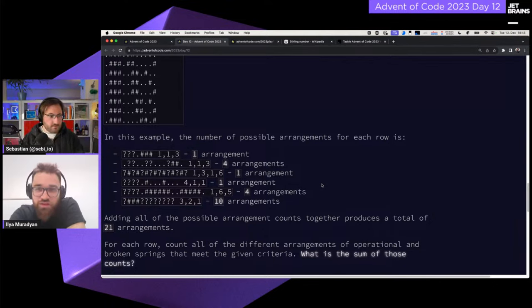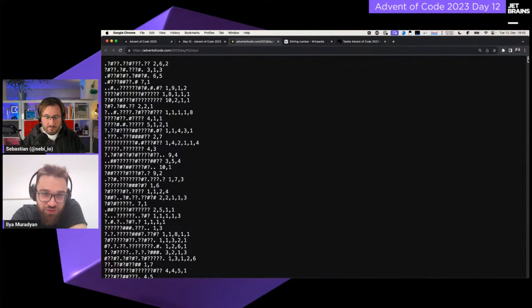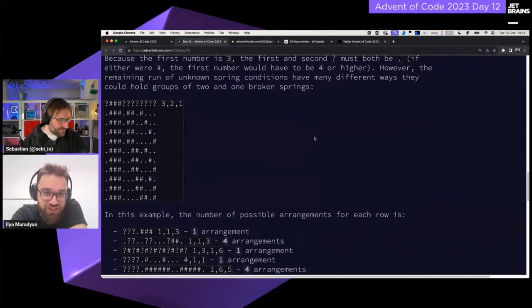Actually, the first thing that I did after copying the example, like my input, was to check how many question marks at most we have in a line. Because actually, the approach depends on this.